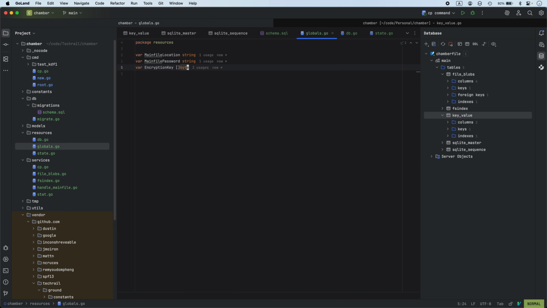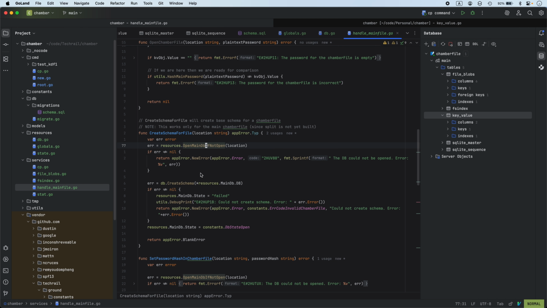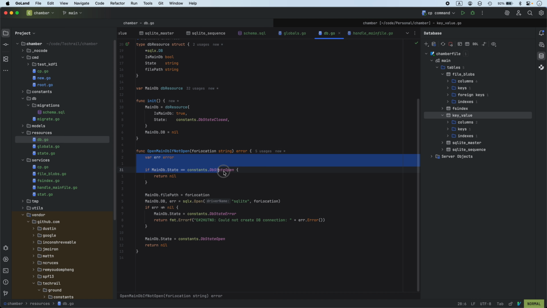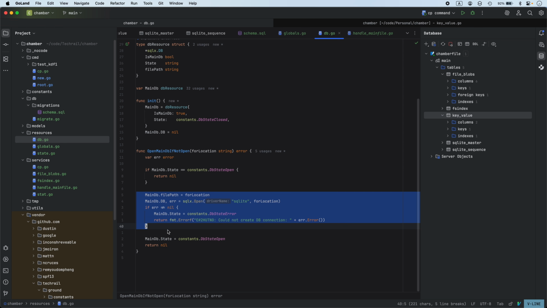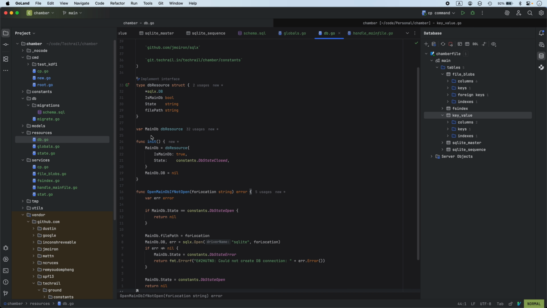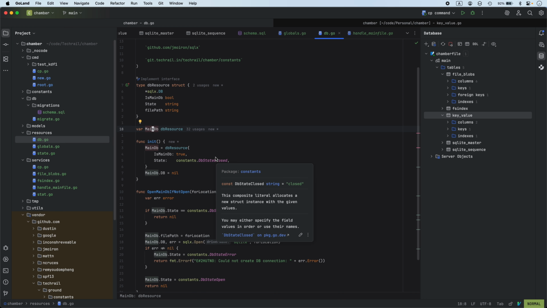Anyways, coming back, I'm trying to create this schema file, so we will open the main DB. If not open, basically checks whether or not it's already open. If yes, no error, thank you. If it does not, then it will try to set the file path, try to open that, and if it errors out, we'll set the state to error and return with error. If not, the DB state is now open, and that's it. Now this main DB is kind of initialized, right?